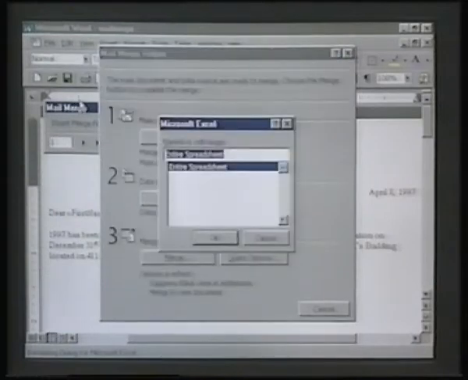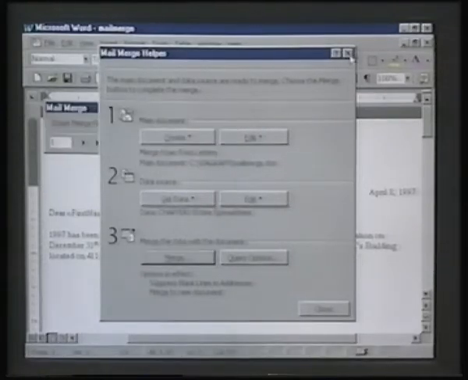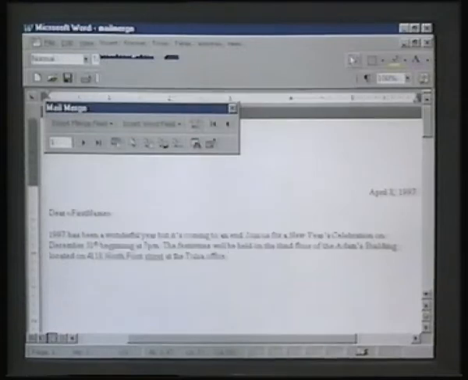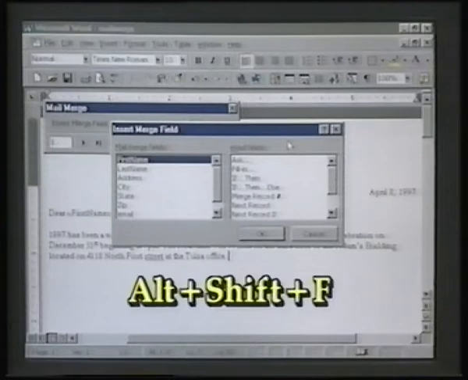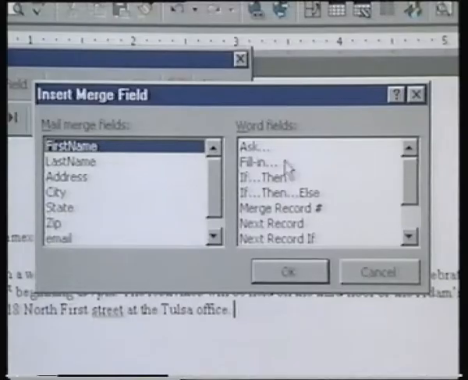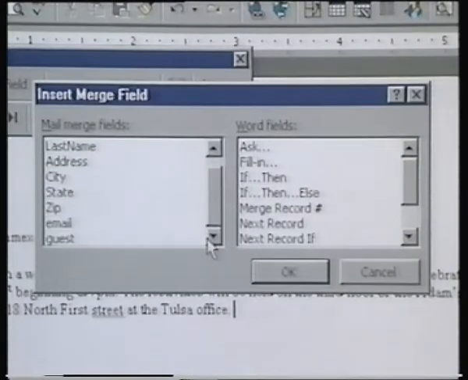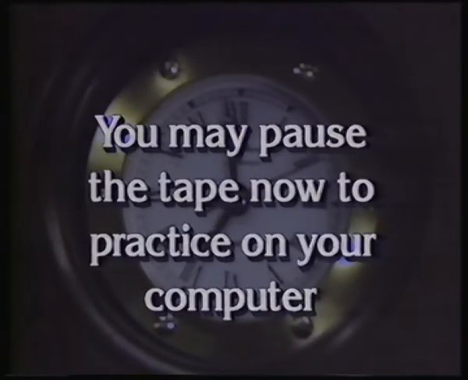When prompted to use the whole thing, we press Enter. This should fix our problem. We wait until Word is ready, then click the Close button. Now we press Alt, Shift, and the F key. The Insert Merge Field dialog box appears, and when we scroll down the list of fields, we find Guest. To insert this field, we double-click it. Back in the document, we see the field has been inserted. You may pause the tape now to practice on your computer.